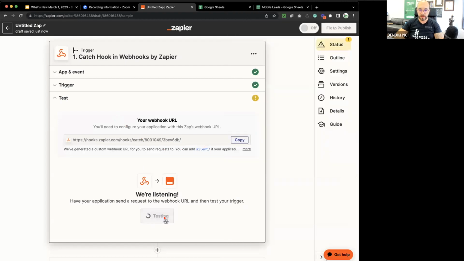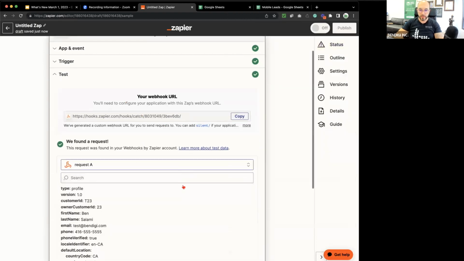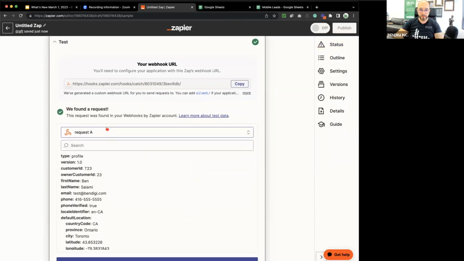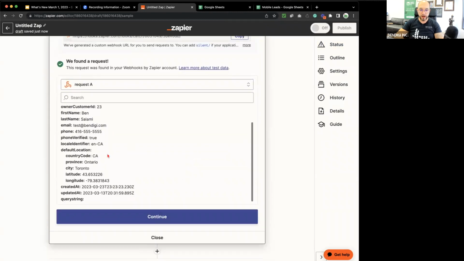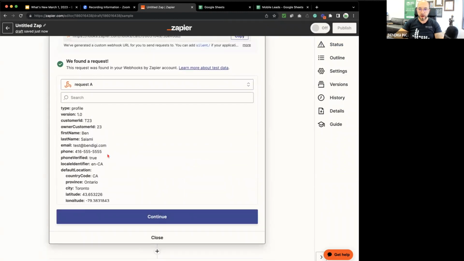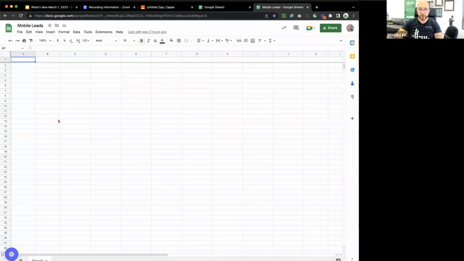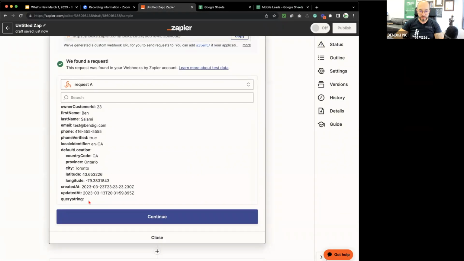And let's see, test trigger. And we can see that the information has already been sent to Zapier. And this is the information you have at hand. Now, you want to move over to a Google Sheet, create a simple Google Sheet, call it Mobile Leads if you wish.